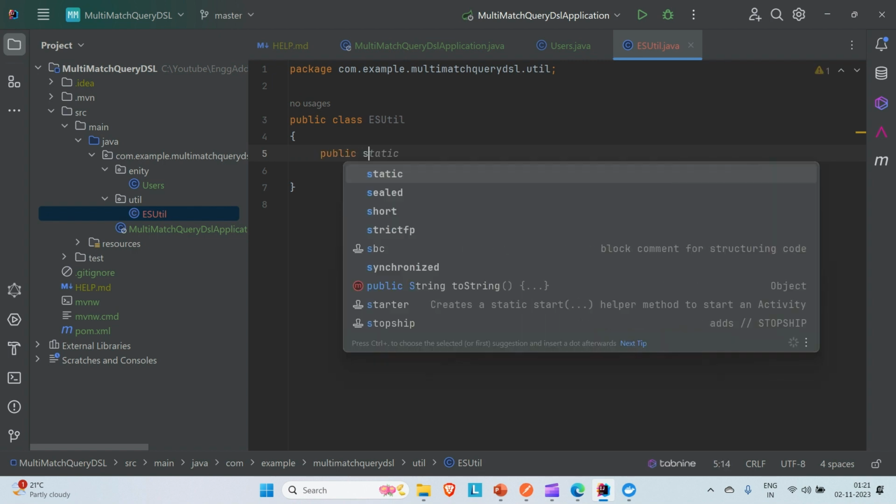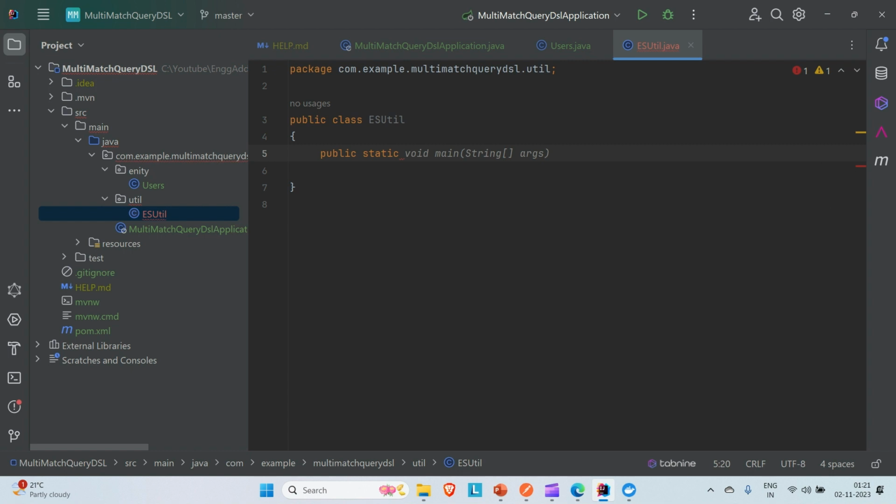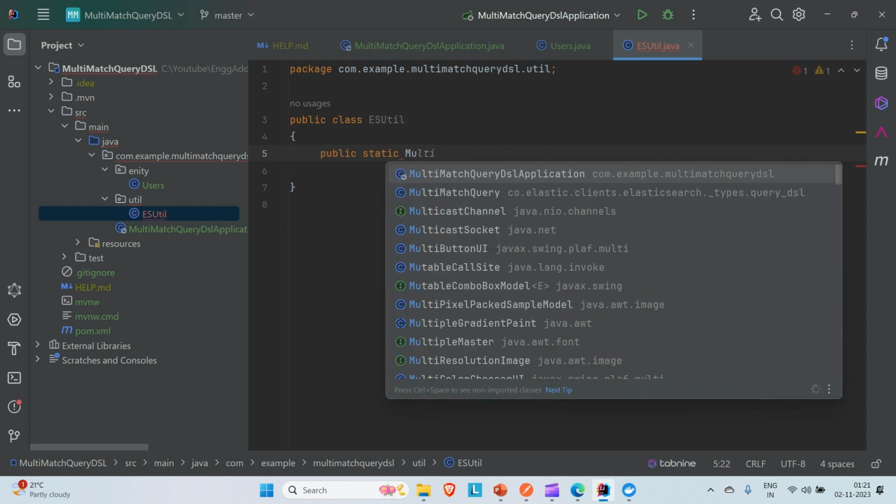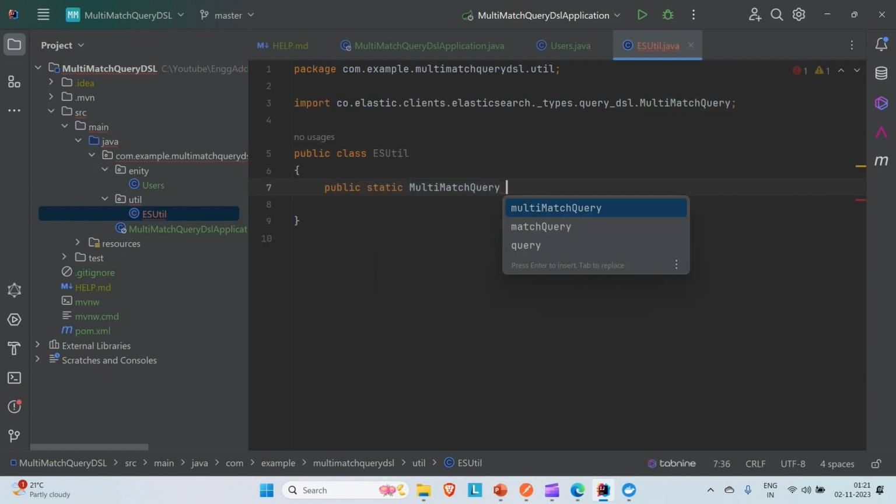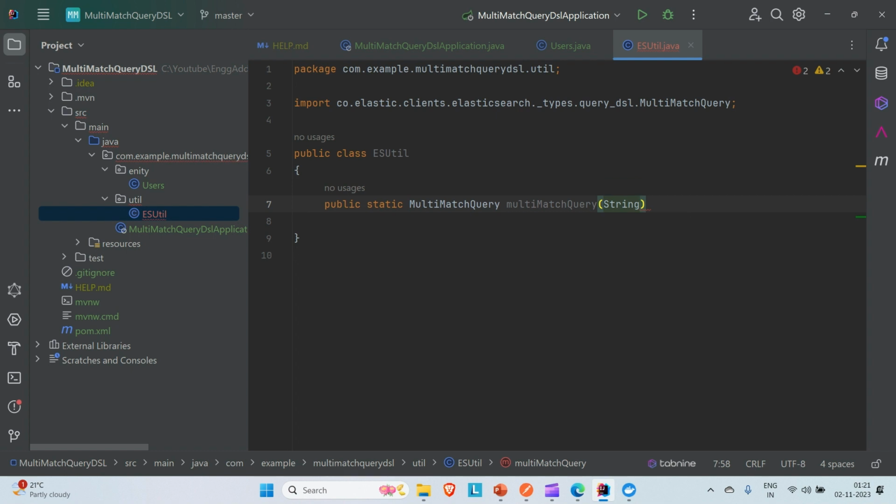So public static multi-match. Sometimes I'm calling it the match query, pardon me, it is multi-match. So multi-match query.